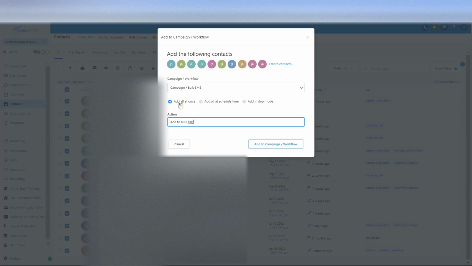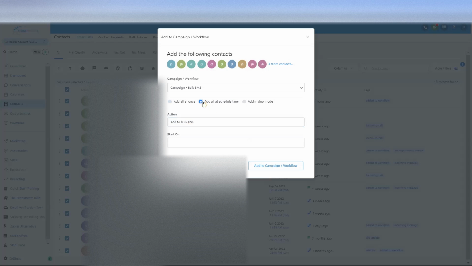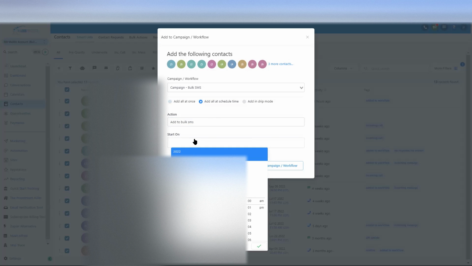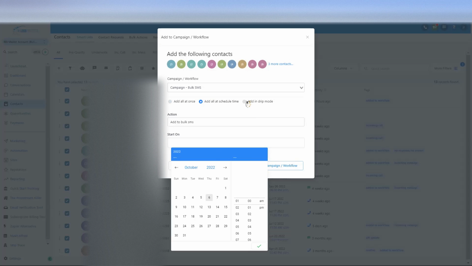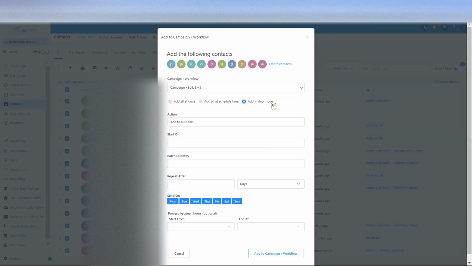And now this part right here is really important, guys. So if you're doing a small amount, like this is 13 contacts, you can add them all at once, or you can schedule them to be added at a certain time using add at a scheduled time. Or if you're doing a big list, please pay attention to this part.